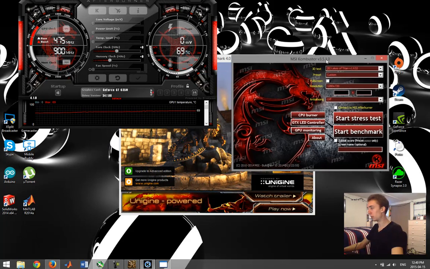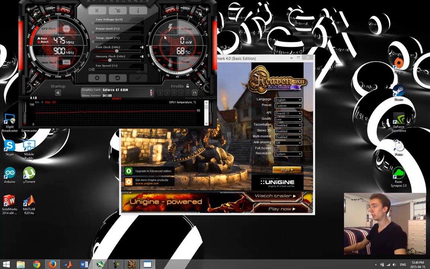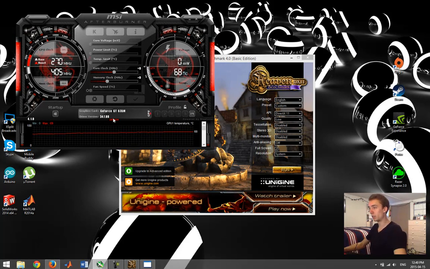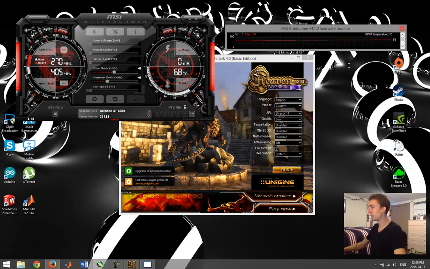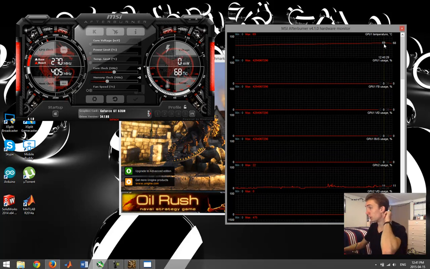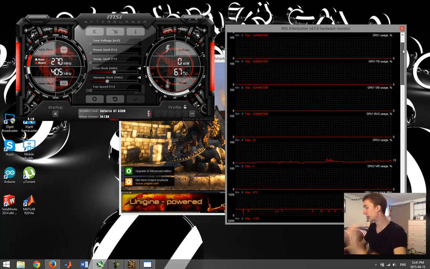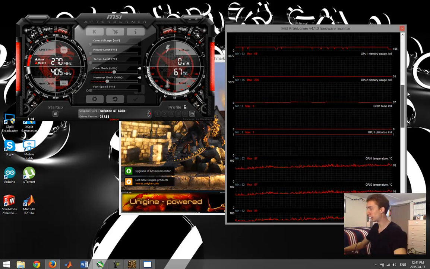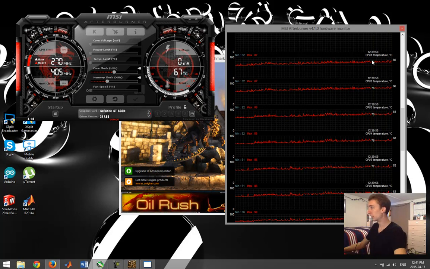All right, so MSI Combustor. I'm not going to use any of the stress tests or benchmarks because Unigine was a lot better. So I can close Combustor now. Looking at MSI Afterburner, I'm just going to detach this. These are detailed graphs looking at a bunch of things. This is your GPU temperature, GPU usage. They've also got memory usage, core clock, all that kind of stuff.